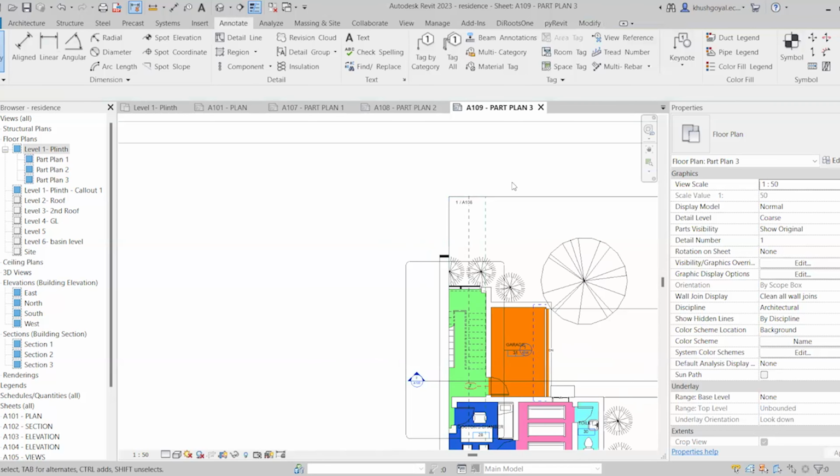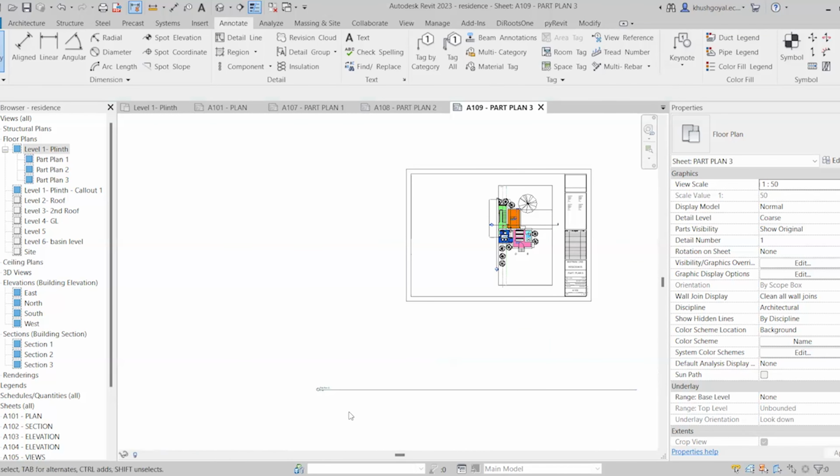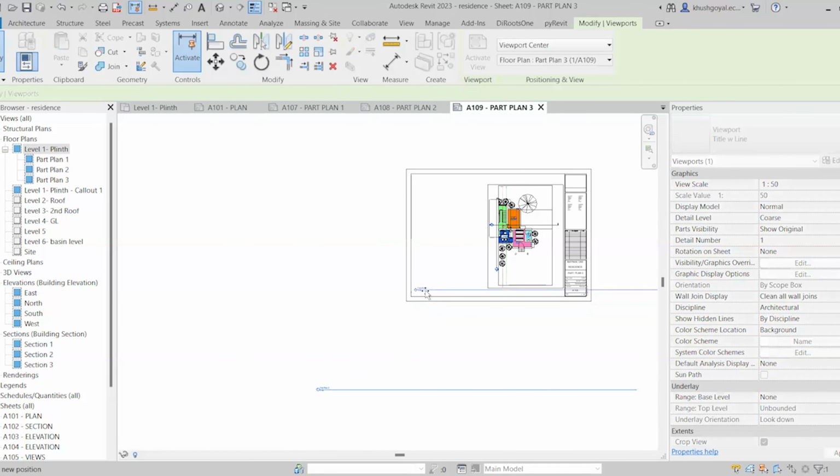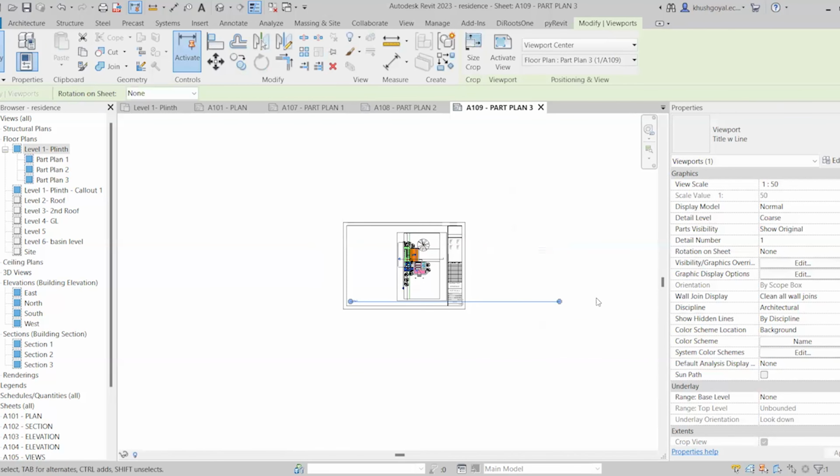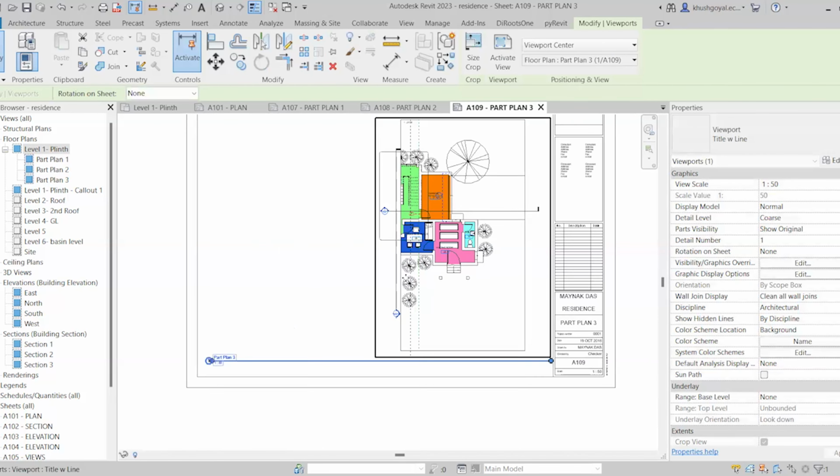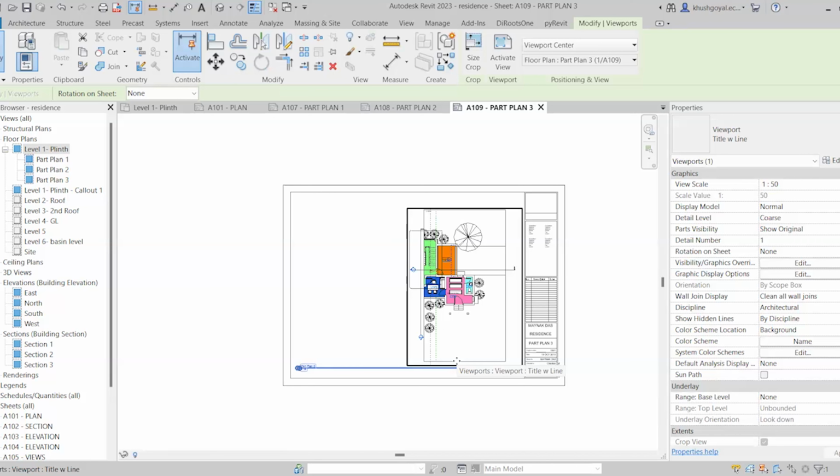So view referencing is used, and when you have many part plans, you can create part sections, you can create part elevations also. You can use detail match lines if you are creating any detail views and you have parts for that also. You can use this.